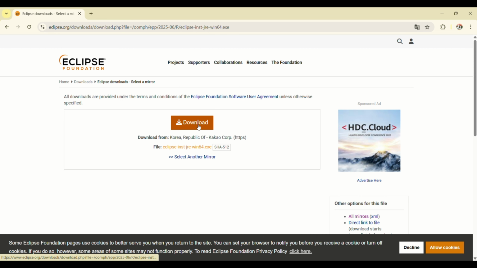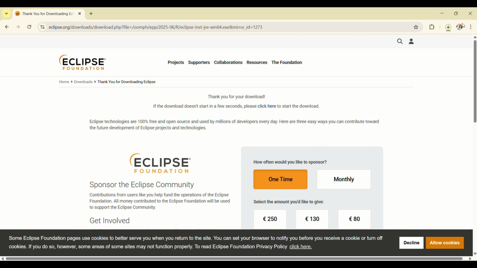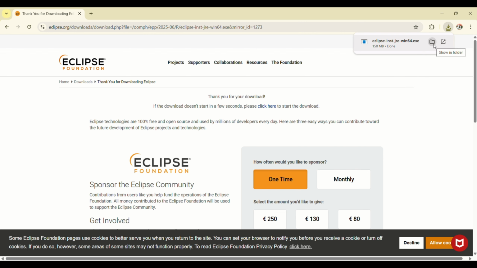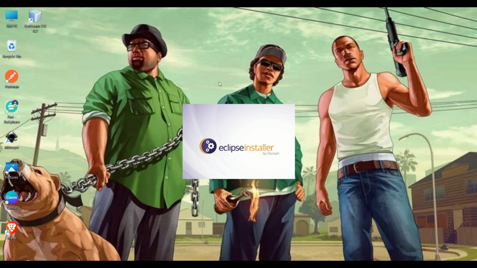The mirrors are visible. Click on download. The download started. So here it is. So let's wait for the download. We have downloaded the exe file and click open to begin the installation. So the setup has started.